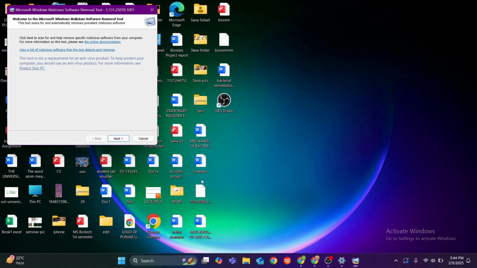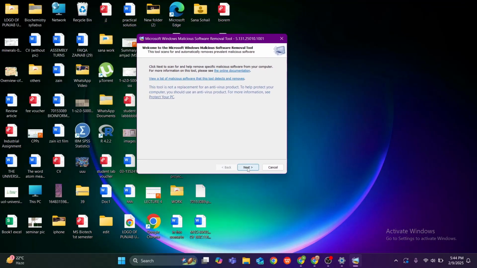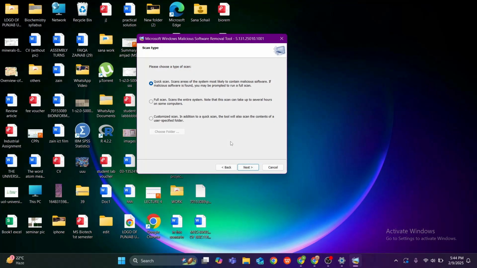A new window will appear called Microsoft Windows Malicious Software Removal Tool. This is a built-in tool that allows you to detect and remove malicious software from your system. At the bottom of this window, there's a Next button. Click on it. Now you'll see three scan options.